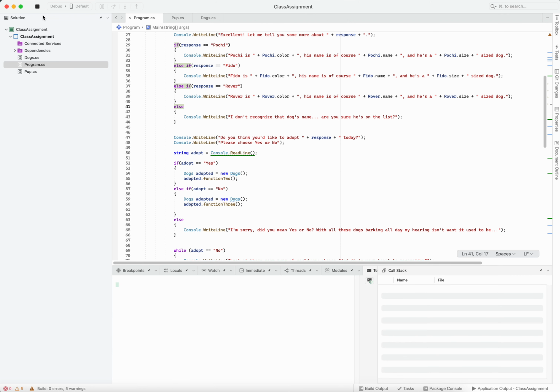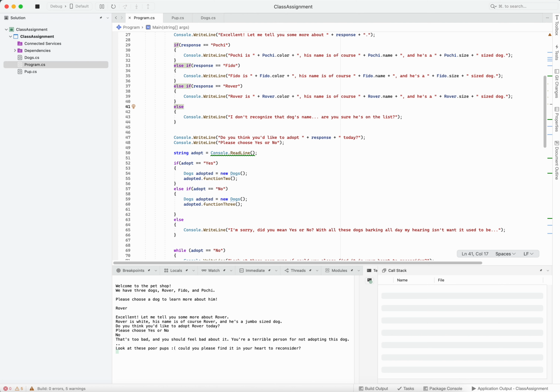Now, let's see what happens if I say no. We'll say we don't want Rover today. No. That's too bad. You should feel bad about it. You're a terrible person for not adopting this dog. Look at these poor pups. Could you please find it in your heart to reconsider? And if I say no, it just spits it out again and again. It doesn't allow any escape.